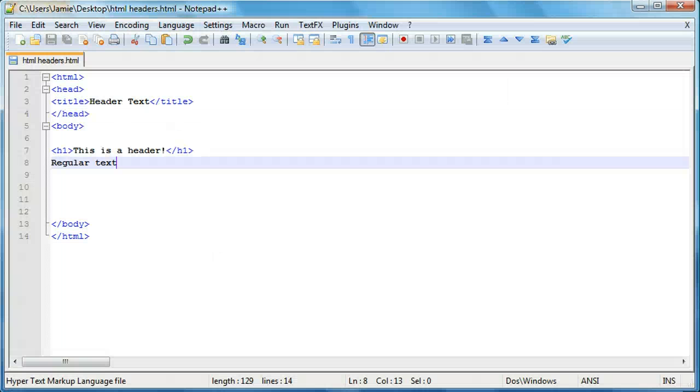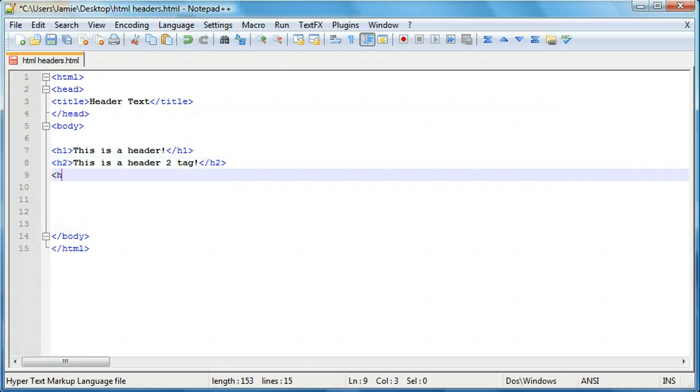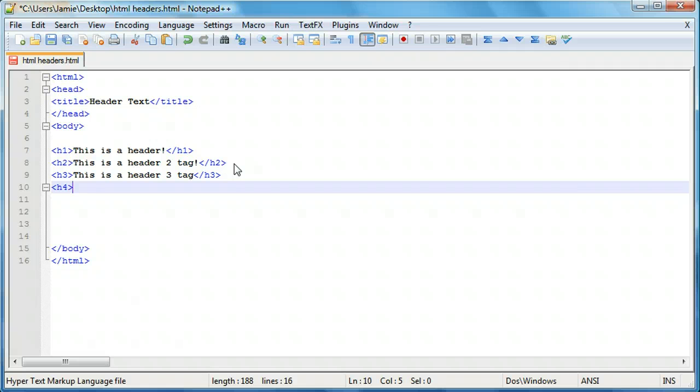So if we come on back to our code, I'll show you what the second header looks like. And let's say this is a header 2 tag. And we'll close that off. And we'll refresh and come back over. And you'll see that it's a little bit smaller, but it's still bold, it's still quite large, and it's there to emphasize stuff. So continuing on, we'll go H3, a header 3 tag, and we'll add H4 as well. And we'll keep going.